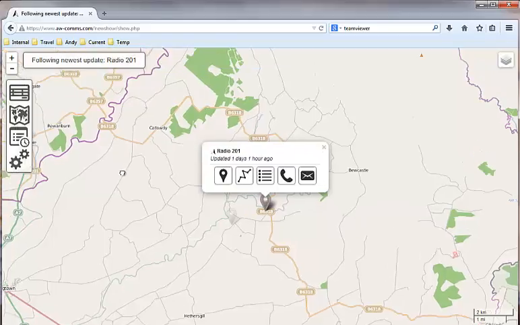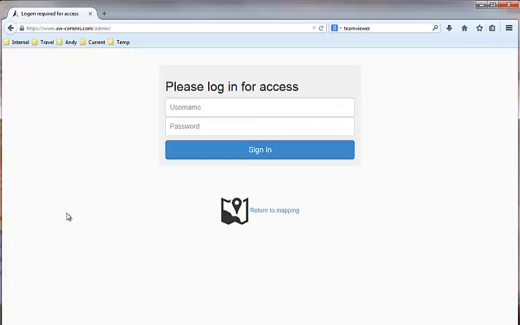the south of Scotland. There's also a settings menu here that you need login privileges to go in. This is where you do the administration of the vehicles that you're tracking, the names and aliases and numbers of those, but it is username and password protected.